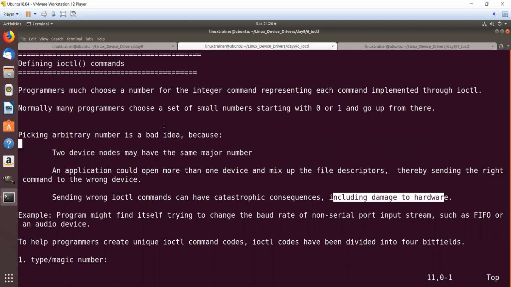So the problem with using numbers 0, 1, 2, 3 is that an application can mismatch device nodes and send wrong ioctl commands to the wrong device and can damage the hardware. For example, I'm trying to change the baud rate of a non-serial device. I can change the baud rate of only a serial device. But if I try to change the baud rate of a non-serial device by sending an ioctl command, it can have a catastrophic effect. So it's better not to use plain numbers.